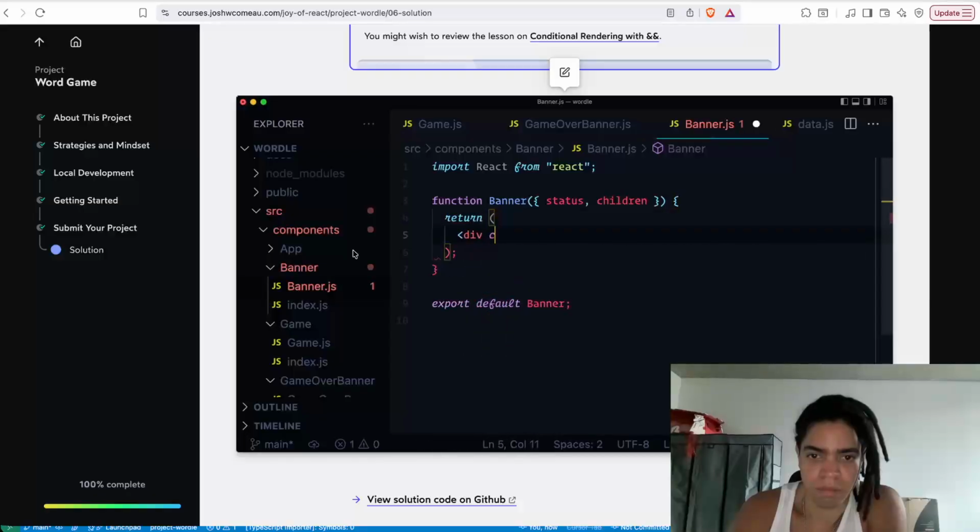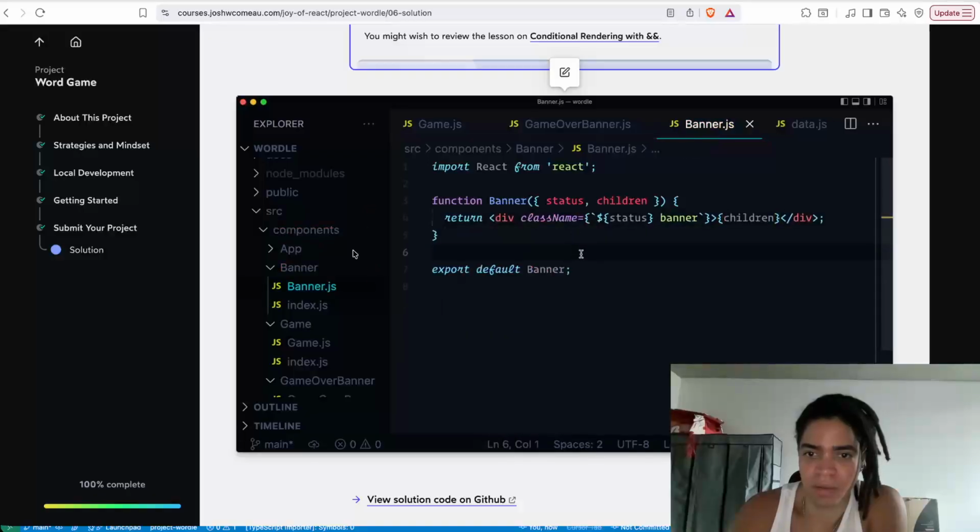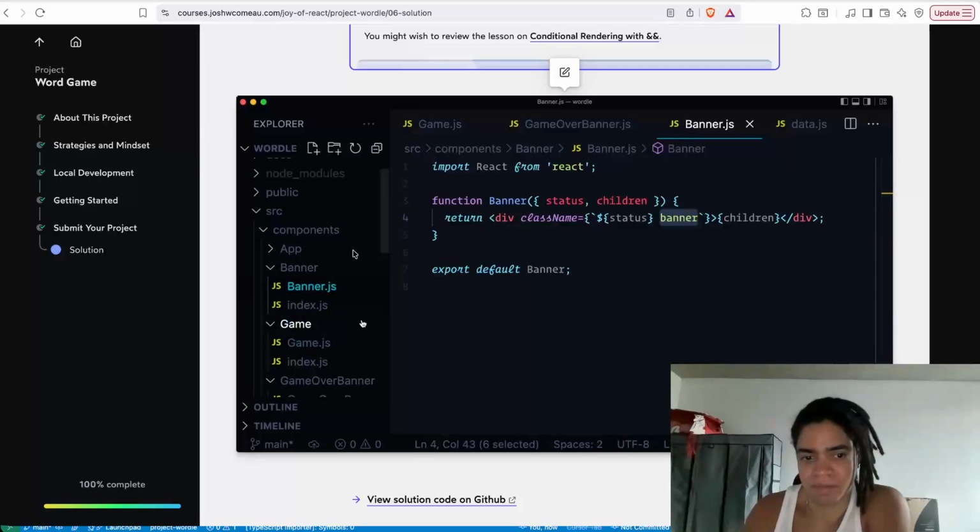It's going to return a div with className equal to, to make it more dynamic, status, happy or sad, and then the word banner. And it's going to include the children. Now, this honestly might feel a bit silly to you, right? Like you already have this banner class. Why don't I just use that as the way to reuse the styles, right? Like why do I need to create a whole component for this? And one of my favorite things about React is how it changes the mechanism of abstraction. So instead of having a class that you use in a bunch of different places, you have a component that you use in a bunch of different places.